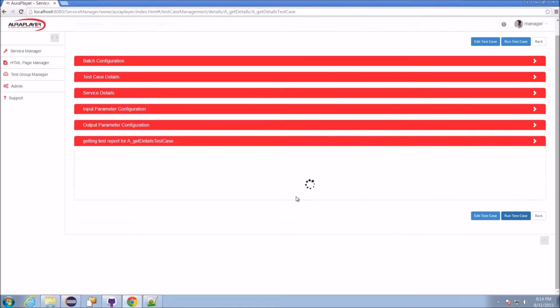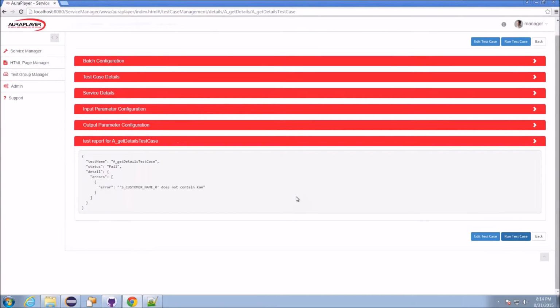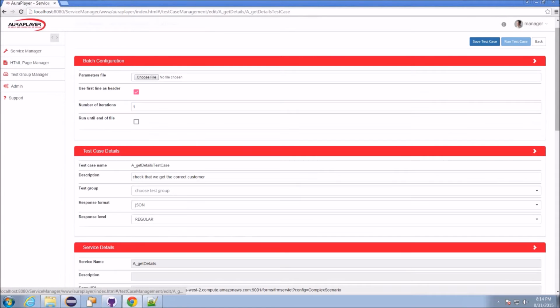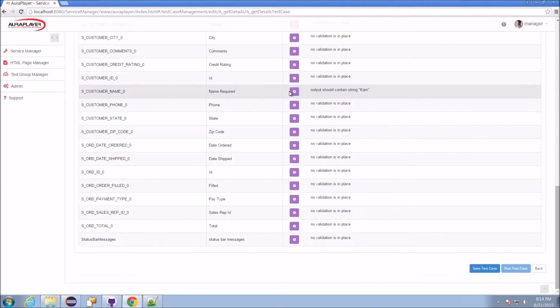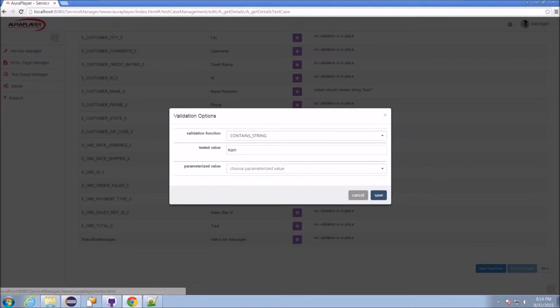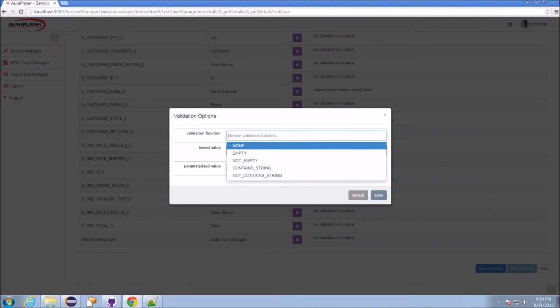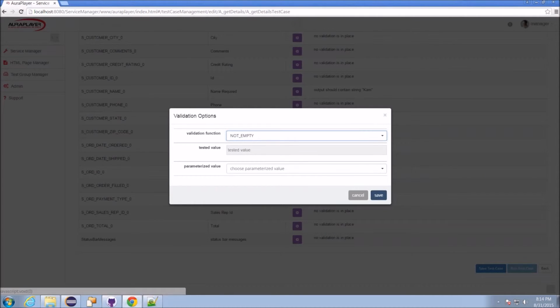Now, once we have created our test cases, we can run them, and we can create test groups with those test cases. Okay, this customer does not contain CAM, so it failed. Let's edit that again. Let's make sure that it's not empty.